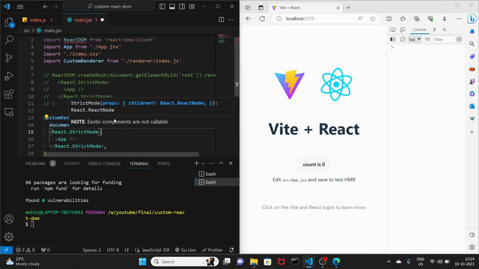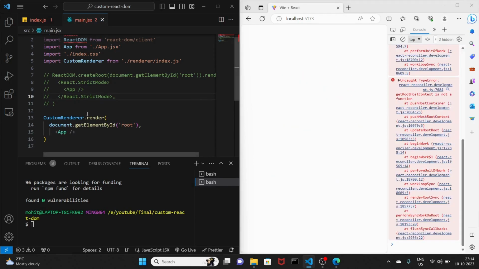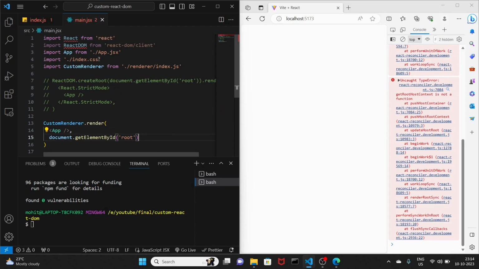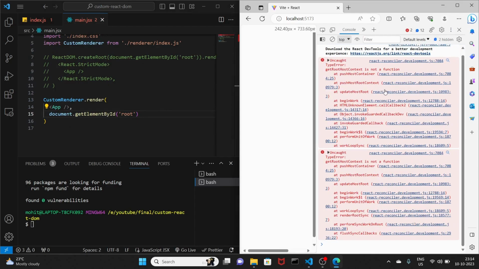document dot get element by ID. I'll just remove the React strict mode. Okay, let's see whether it looks fine. Once again, render has the element as the first, and this should be present here. Okay. This is it, I guess. Now let us see the errors which you'll be getting.